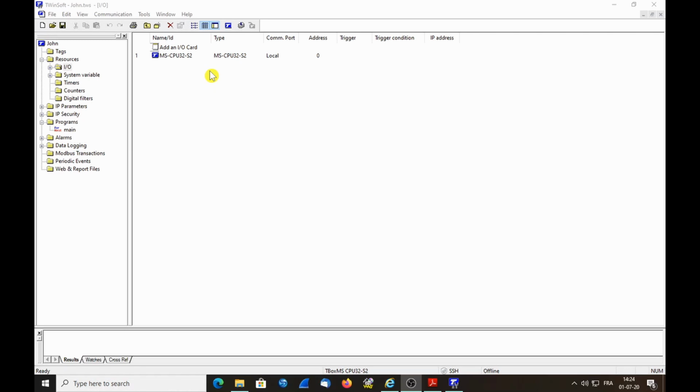When we use only one CPU, we can put the CPU either in slot 0 or in slot 1. In my case, I have put the CPU in slot 1, but its software address is 0. So the first slot available, which is slot 0, will have, for the card inserted into it, the software address 1.